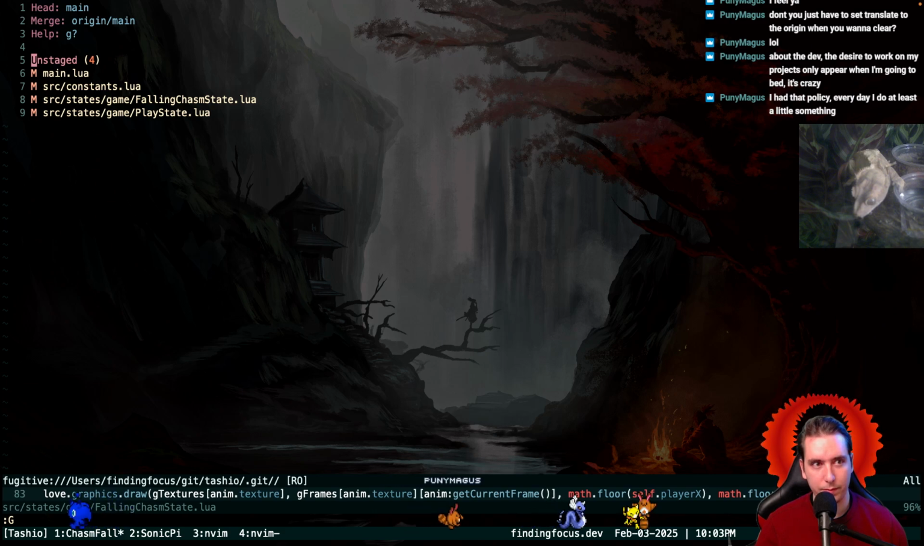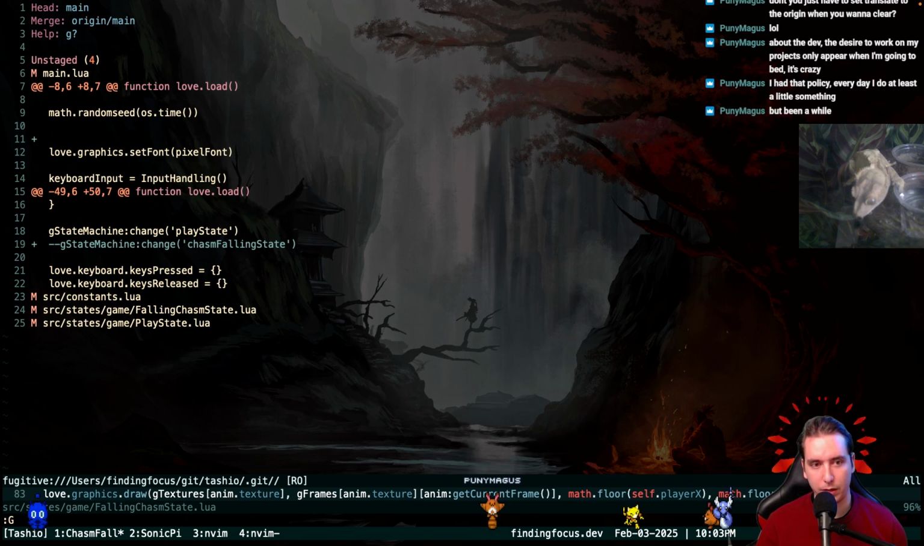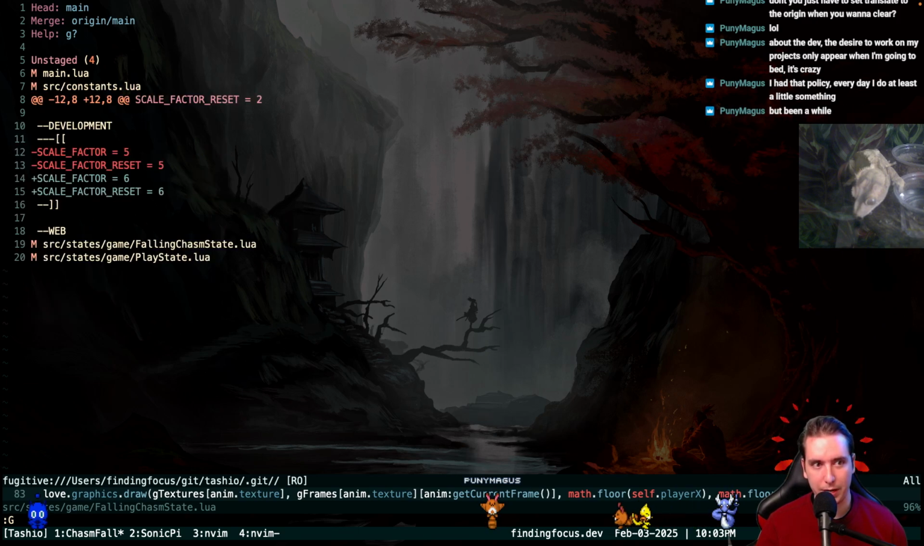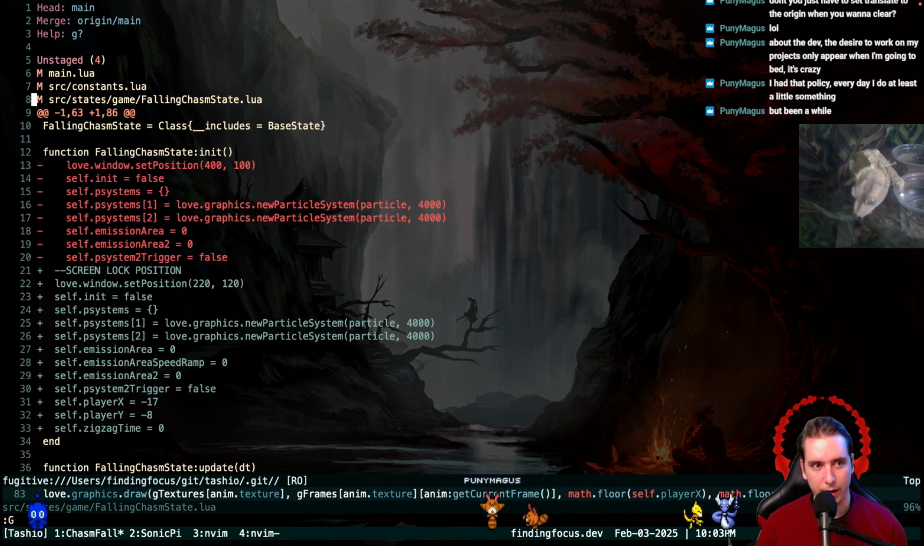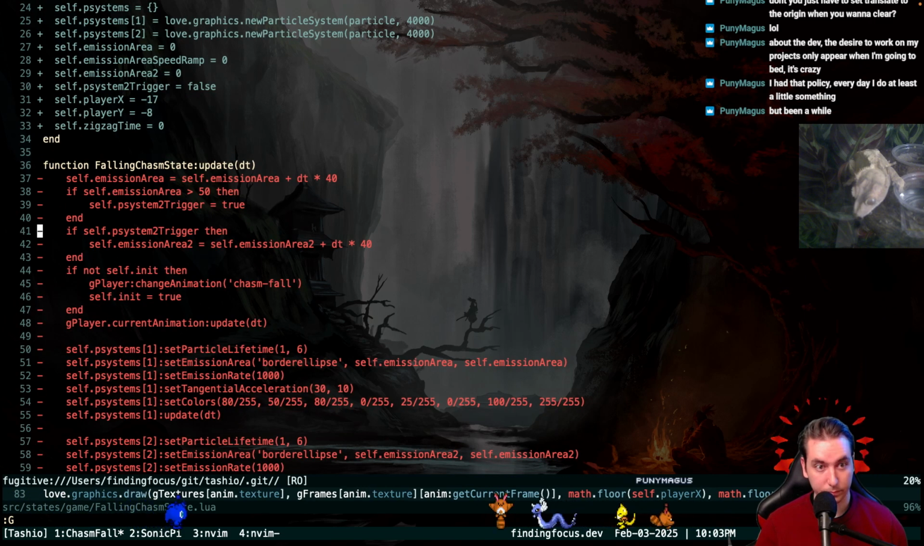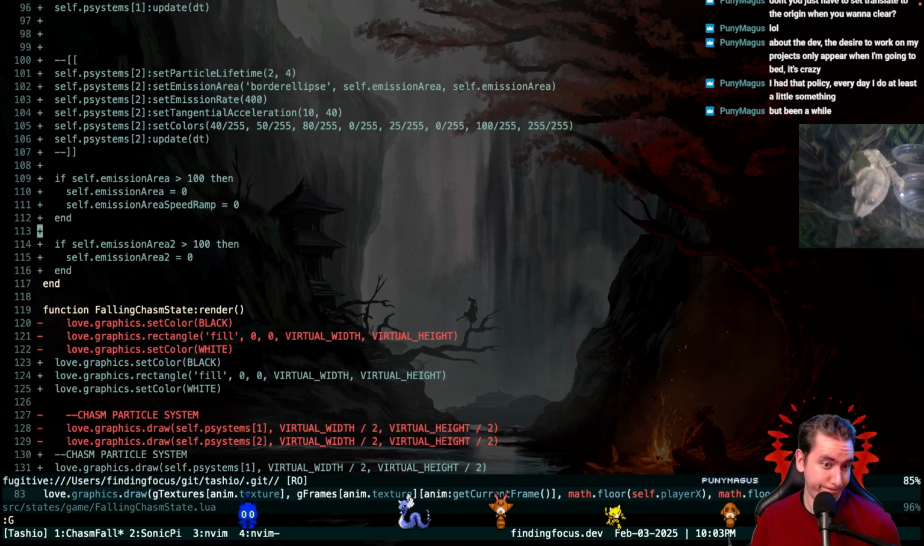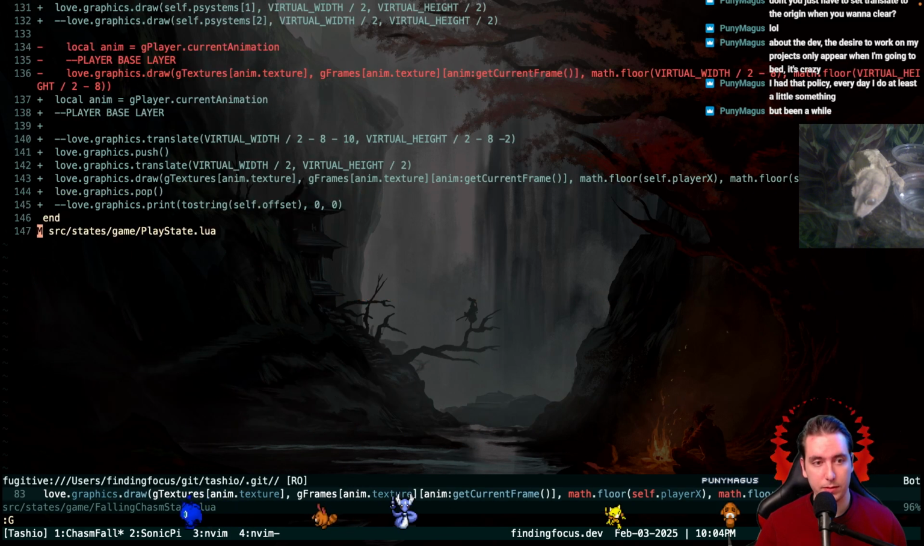We've got this git diff we can check now, which kind of lets us preview our changes. So we have a chasm falling state in our main. We change a scale factor. We reset our screen lock position. What the hell? And then we changed all of our particles, the biggest thing being a radial emission instead of a tangential.